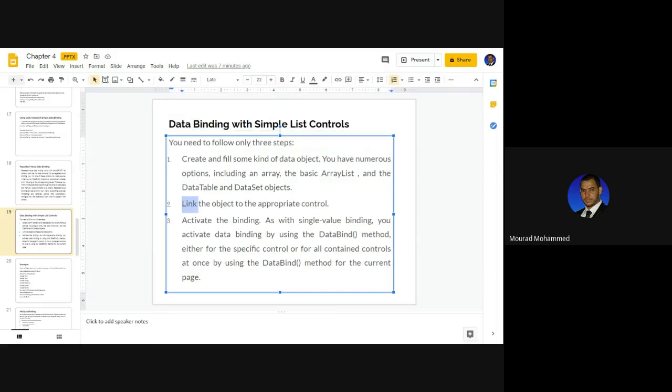Then there will be a link from the data source to the control. For the data source you specify, there is a script that you have to write to link this data source to the respective control, where the data will actually be displayed to the end user. Then you do the activation, which is the call of the DataBind method.